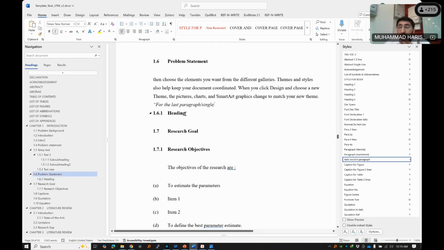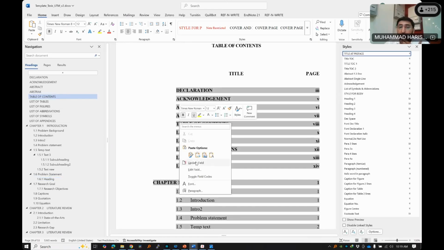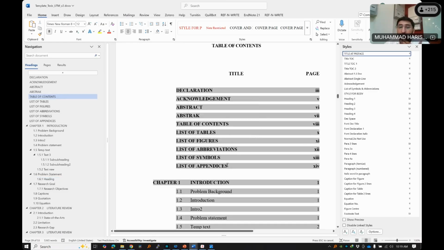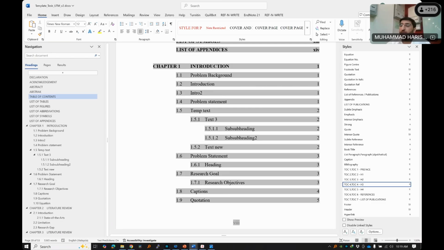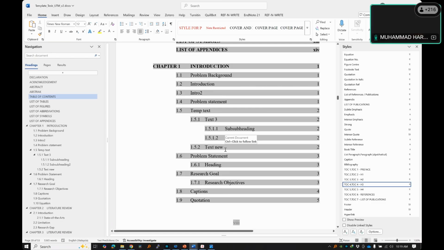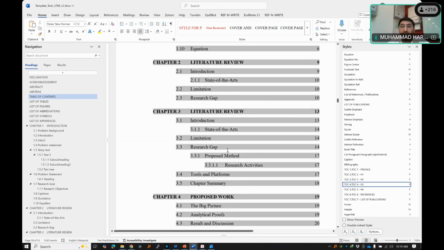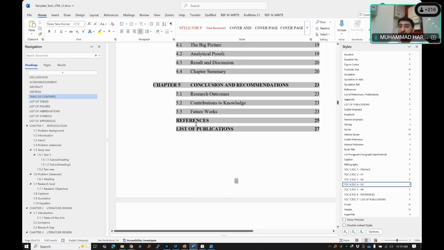Now the heading is okay. If I go to the table of content, right click, update entire table, and it's done. See, now it's in a proper format. Again, the page number is on the left side, so you need to press tab to make it right side. But I told you this is the last step when you are working with the file. Okay, this one is clear.